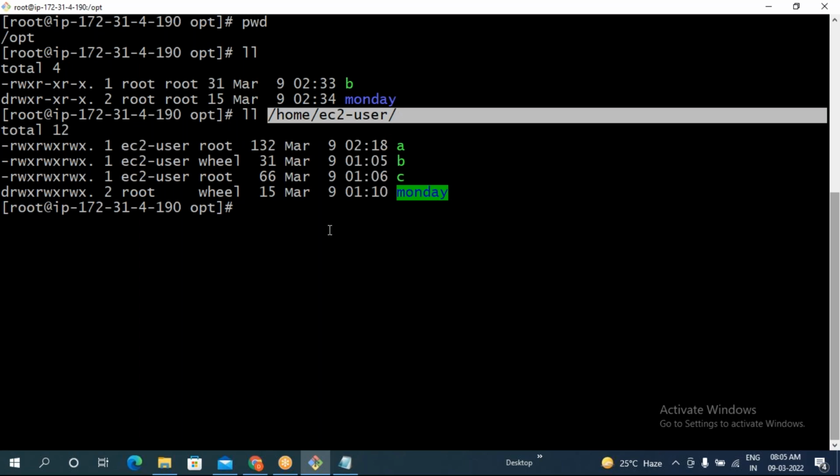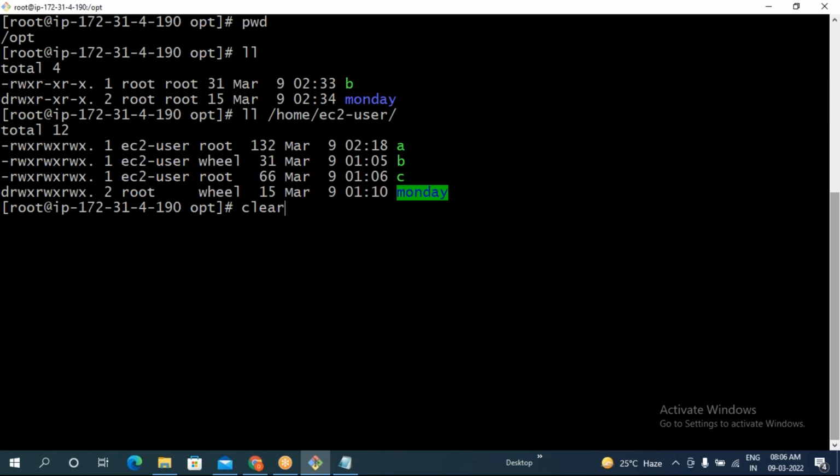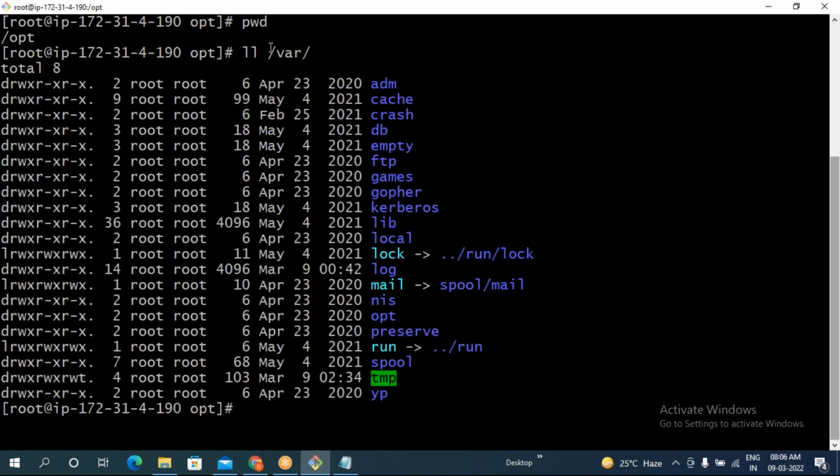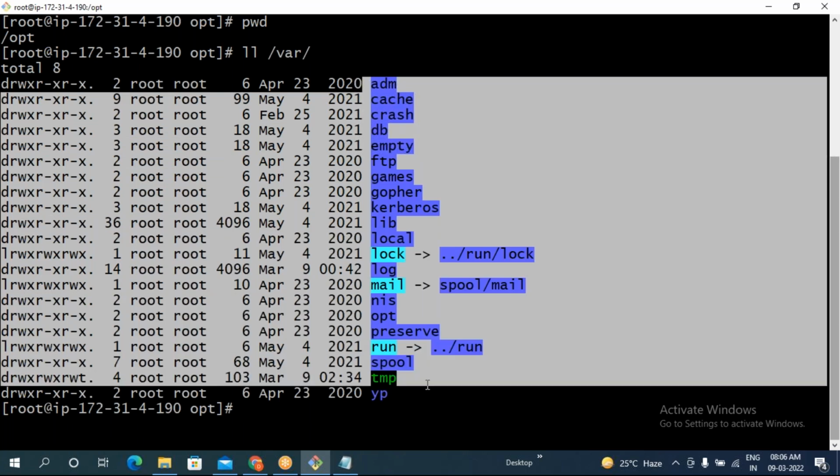Now of course, right now I am in this location. I want to see what is there in slash where. How to see? Can I use LL here? No. If you use LL here, it will display what is there in slash OPT only. I want to see what is there under slash where, so I can do something like slash where. It will show you what is there. You can see, under slash where I can see so many things. That's it.